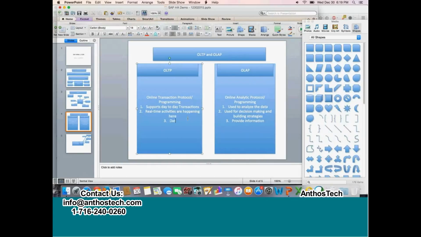In the OLTP system, the data is always current. Meaning, what happened now? What happened yesterday? What happened a month ago? How many orders have been placed? This kind of current information, the last 6 months or 1 year of information, is available in the OLTP system. Whereas the OLTP system does not store historical data.